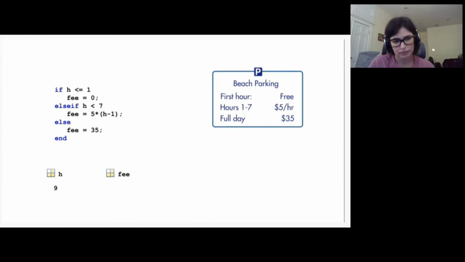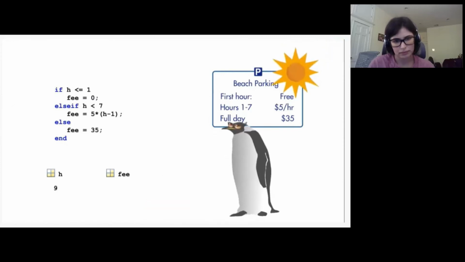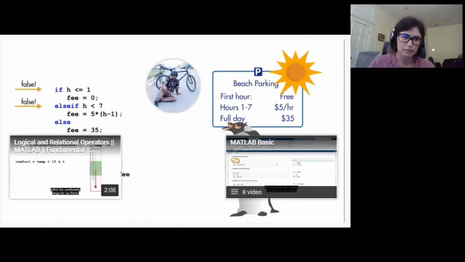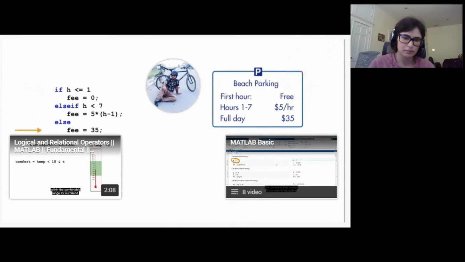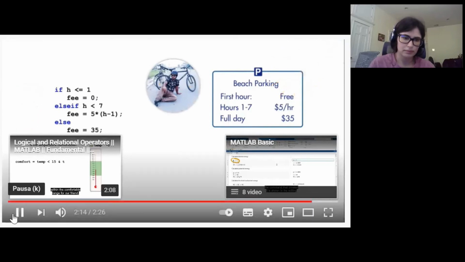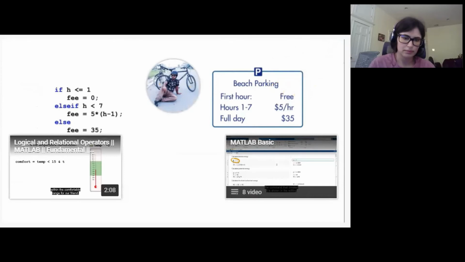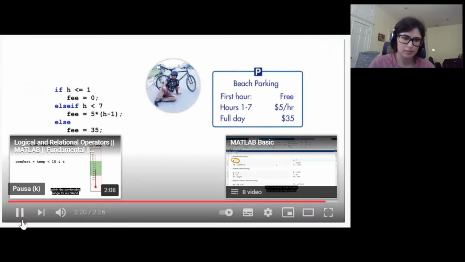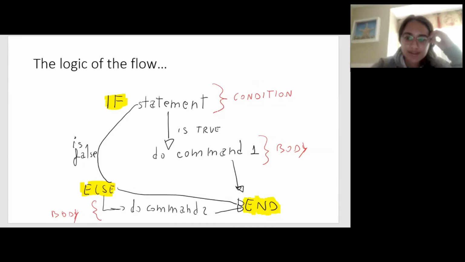However, if we parked for 9 hours, we'd probably be a little sunburnt. But also, both the if and else if conditions are false, and so fee is 35. And there you go. You can use if, else, and else if to write code that behaves differently based on a set of conditions.